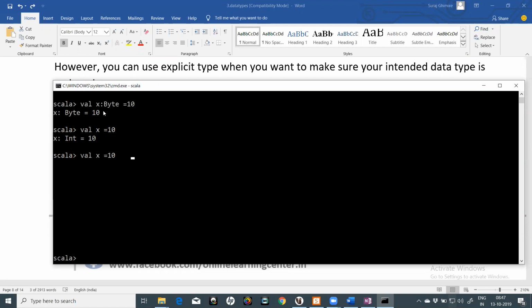Okay, you can also do something like this: on this 10, try to see if there is something called toByte. Is there anything? Yes, right? So if you do so, then this will be converted to a byte, and this byte will be assigned to this x.